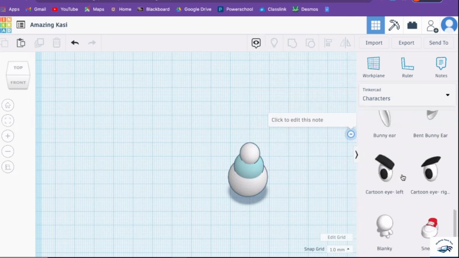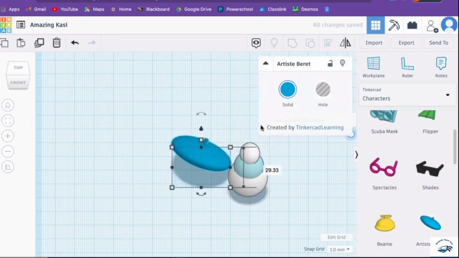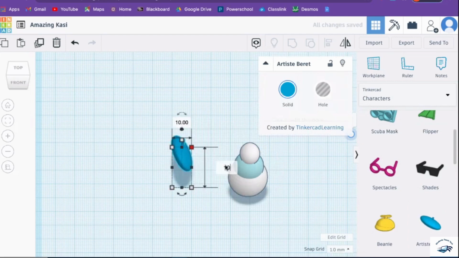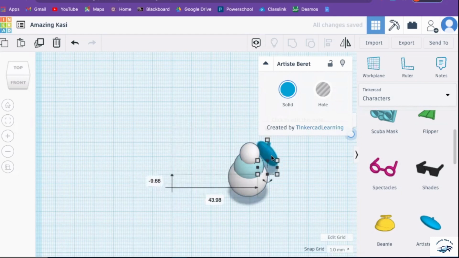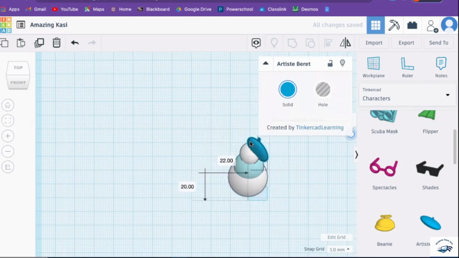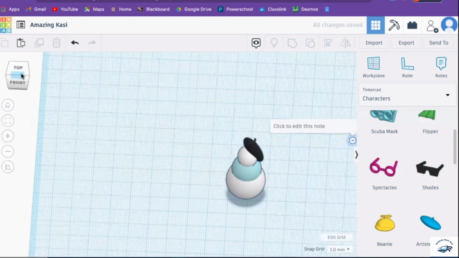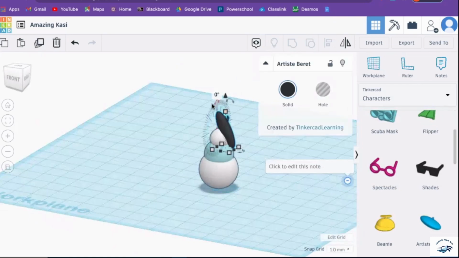And we can add something like a beanie. Or a beret, which is very big. And put it on top of this thing. And when you get a bit more into Tinkercad, you can do building tutorials with it. And we have a very basic snowman without a face or anything like that, with a beret that is not very well made, but this is where we learn how to rotate items like this.